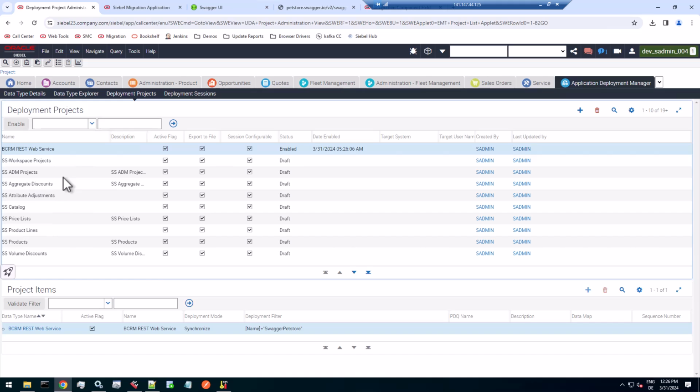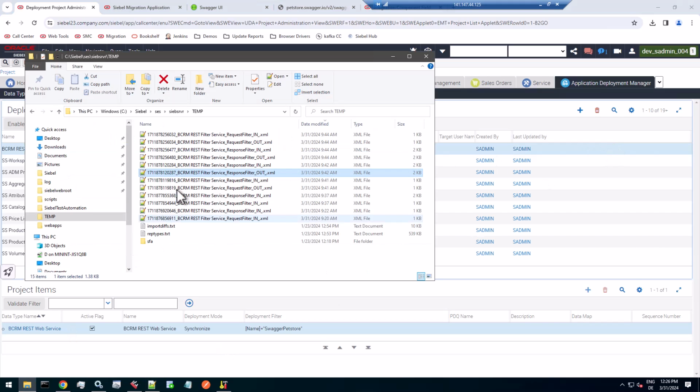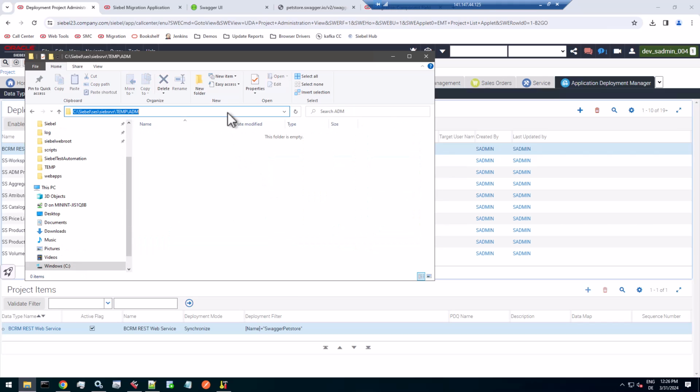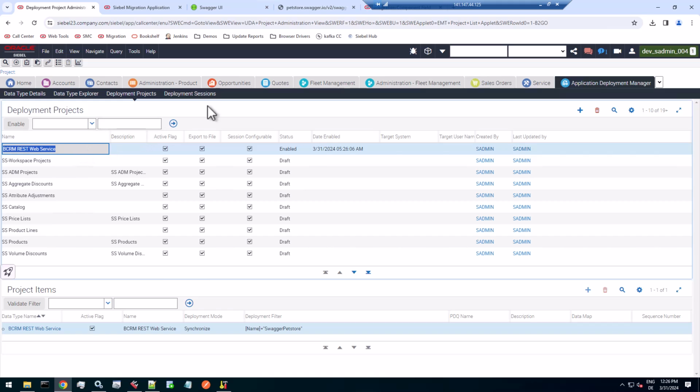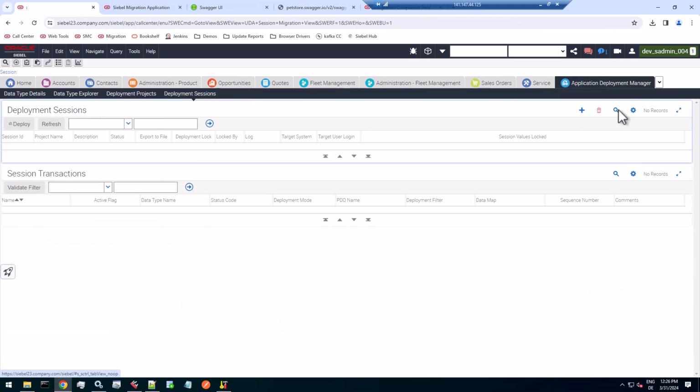So let's enable it. We still haven't exported one thing, so we have to create a folder. Here I have my temp folder. Let's create a new folder in the temp for ADM. I'm using the Siebel server temp folder because that's always accessible. So we have enabled that project. It's now read-only. So we have to go to deployment sessions.